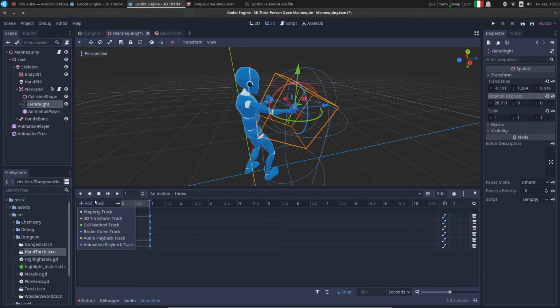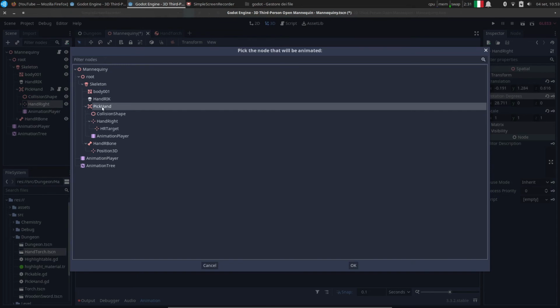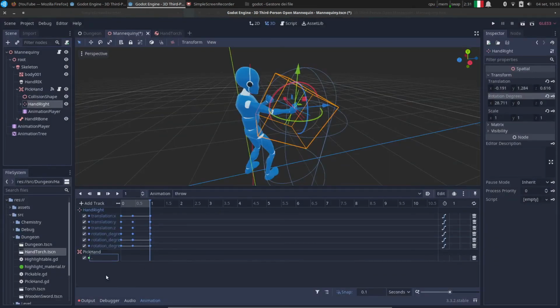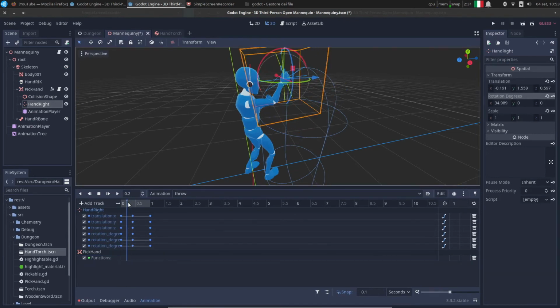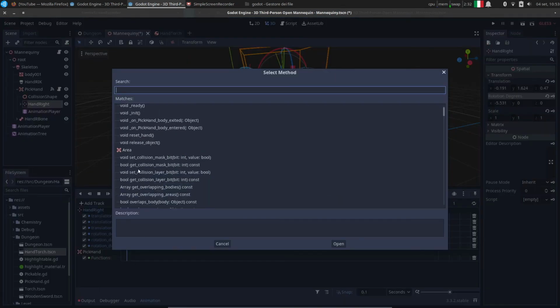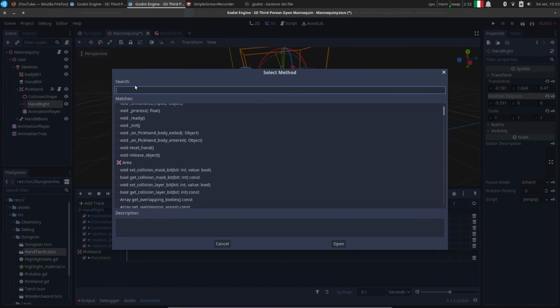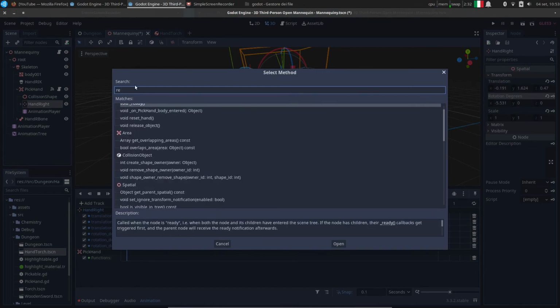Finally, we add a new animation track of type call method. In the prompt, we select pick hand as the node to animate. Then, place the animation cursor in the right spot, about 0.2 or 0.3 seconds, and right-click to insert a new keyframe. It will prompt to select all possible methods. Search for release object.